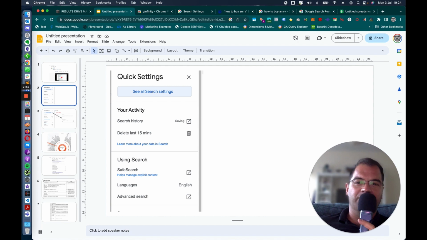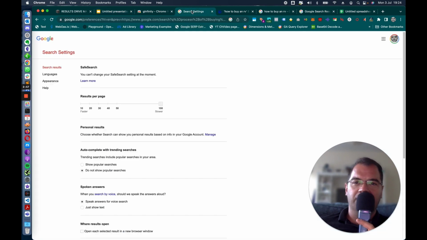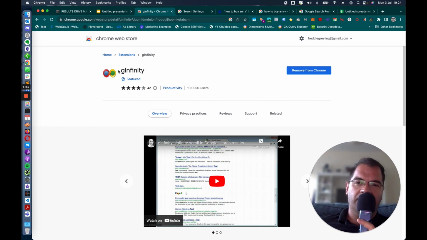You click on that button, and in the meantime, whilst we hop between the tabs here, you get to this page called the search settings page, and you're looking for the results per page slide bar. Slide that all the way to 100. And then the next thing you want to do is go to the Google Chrome Web Store and download the add-on for Chrome called G-Infinity.